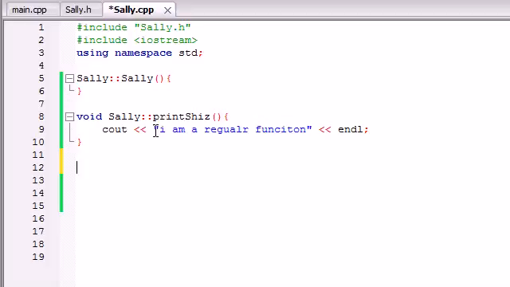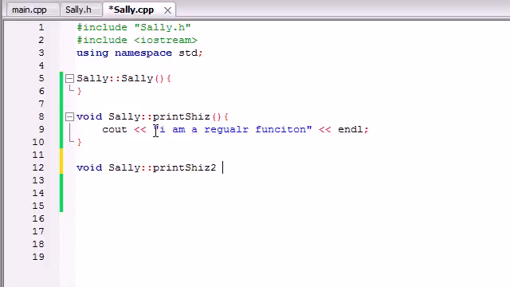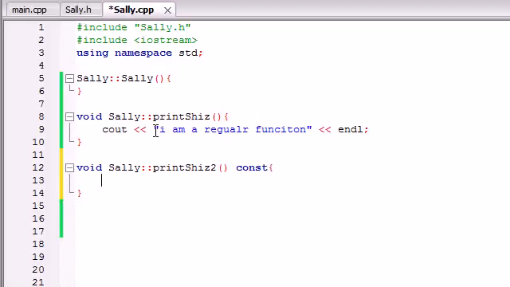So let's go ahead and create another method, another function. I'm talking in C++, another computer programming language. But let's go ahead and create another special constant function. So void, let's just name this print shiz2. And in order to create a constant function, you type the keyword const right after your function definition. So const.